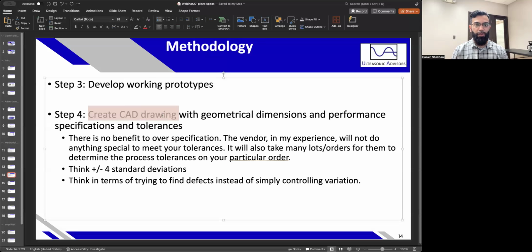The next step would be to create a CAD drawing. So you don't informally send the tolerances through email, but have a CAD drawing with geometrical tolerances and performance specifications. And there's no benefit to over-specification, because you will get variation, but it's more just to ensure a basic level of quality.